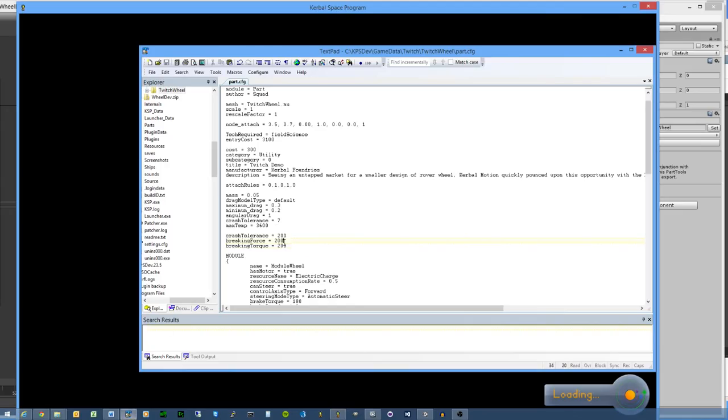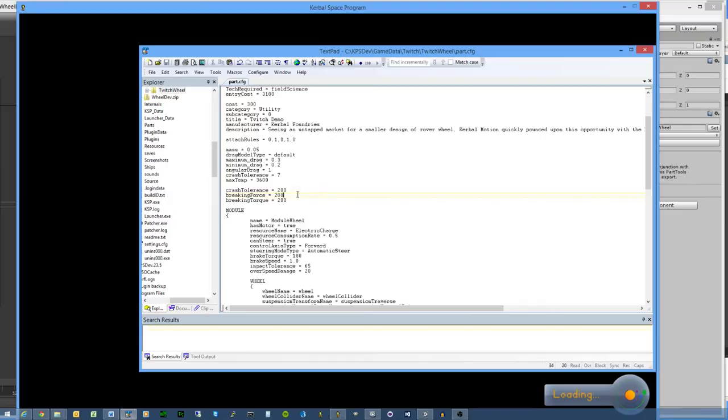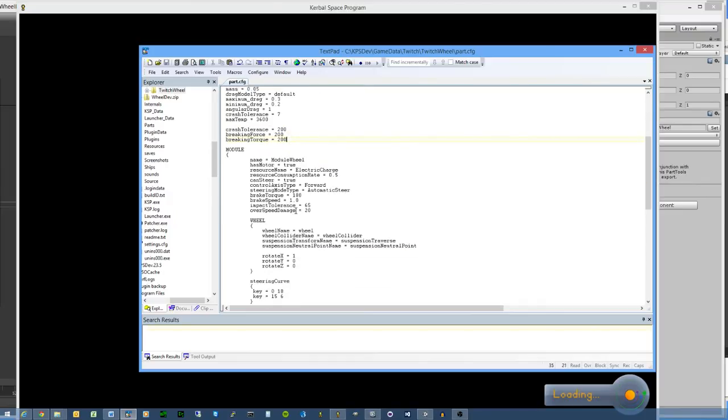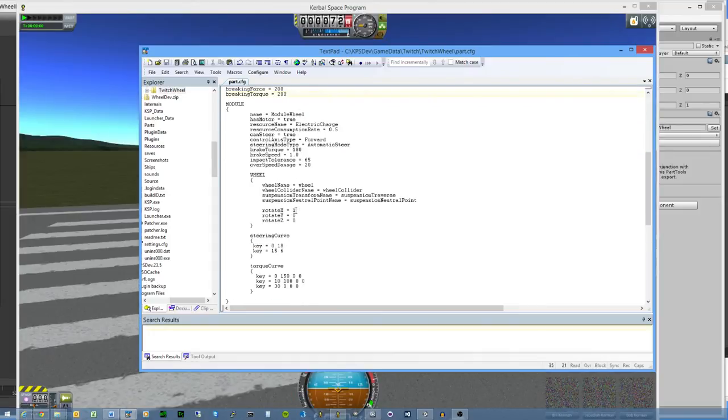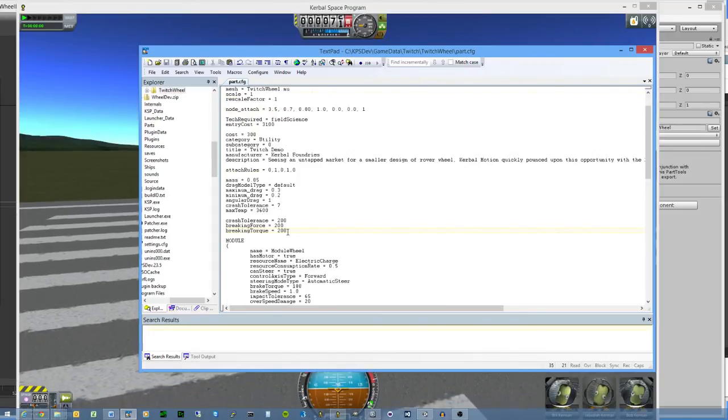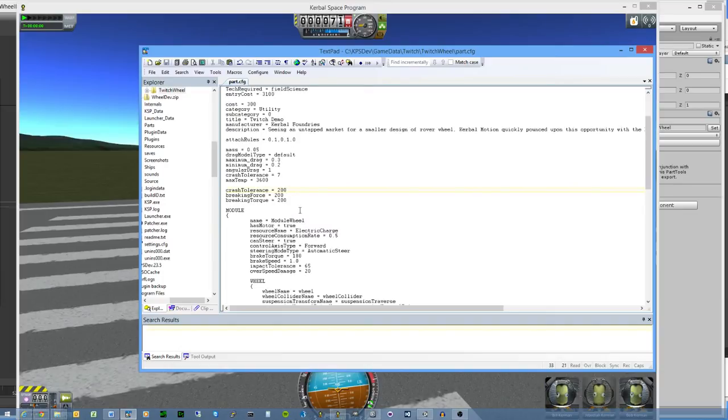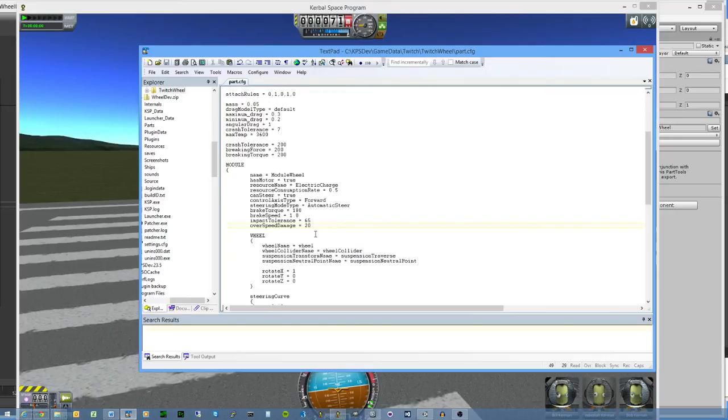Another thing to look at in the config file is the crash tolerance, the braking force, and the braking force. Now this is not braking as in terms of brakes, B-R-A-K-E. This is to do with how much torque you have to apply to the part against the vessel to break it off. Similarly with braking force and crash tolerance.